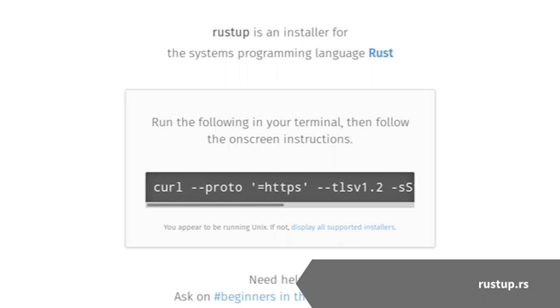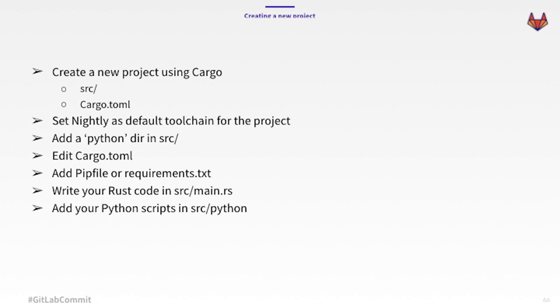This is the website of Rustup, the official installer for Rust. When you go to that website, it will detect the operating system that you run, so it will show you how to install Rustup on that specific operating system. For Windows, you have to download the EXE file and install other things. I don't remember. I'm not using Windows for so many years, but that's not the point.